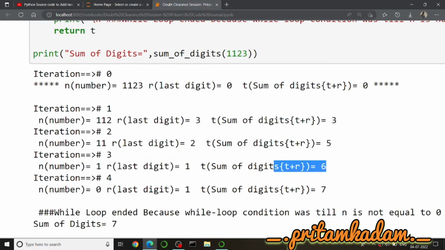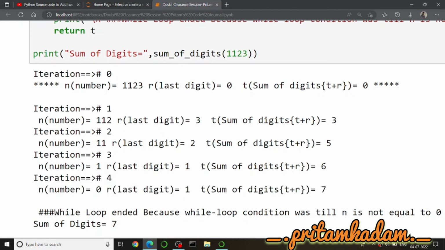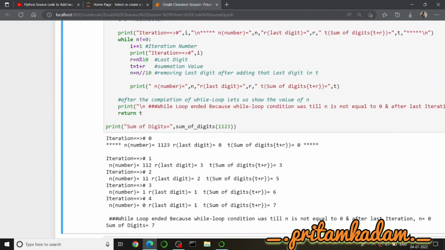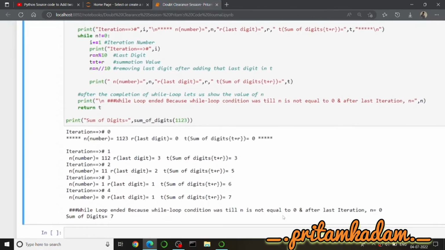So we got over here t, that is t plus r, equals 6. In iteration 4, we got the last digit as 1, the number was set as 0 because of n by 10, and we got the sum of digits as t plus r. Previously t was 6 and now the r value is 1. So 6 plus 1, that is 7. Now the while loop has ended because the number's value is 0 now. So while loop ended, let me just show you the complete line.